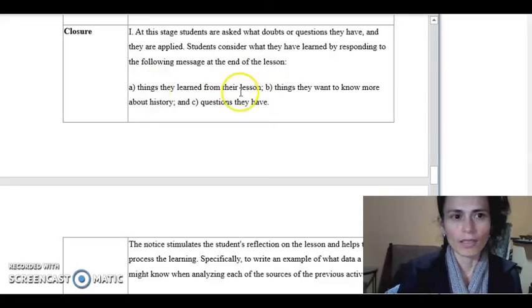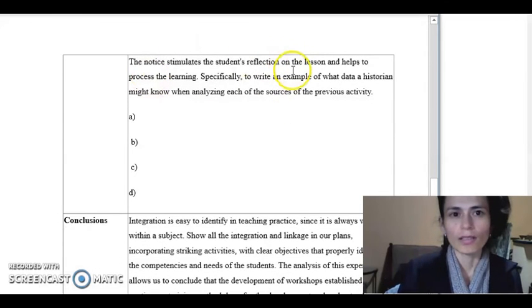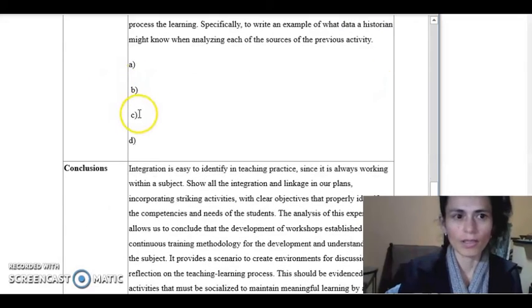A. What they learned from the lesson. B. What they want to know more about history. And C. Questions they have. The note stimulates the students' reflection on the lesson and helps to process the learning. Specifically, write an example of the data a historian might know when analyzing each of the sources of the previous activity: A, B, C, D.